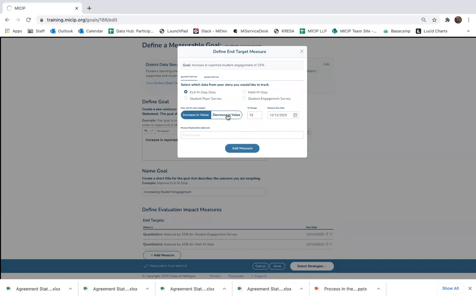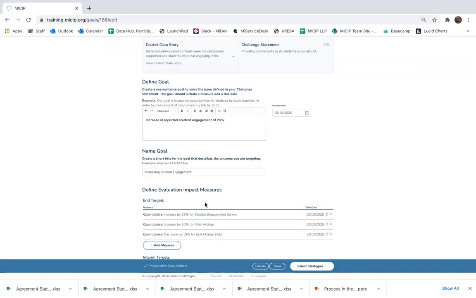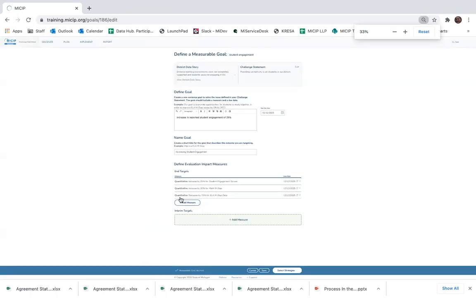maybe it's a 15% decrease in students scoring at the lowest level. So there's an example of you want to decrease the students in level 4. So we've added 3 targets for the end. I'm going to zoom out a little.